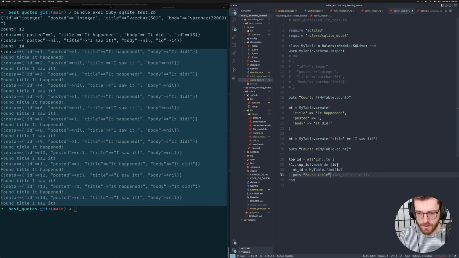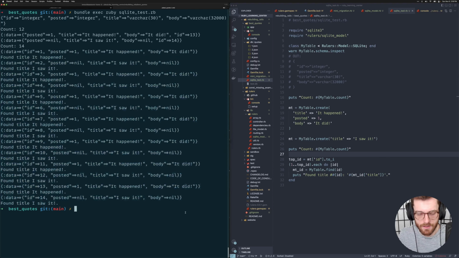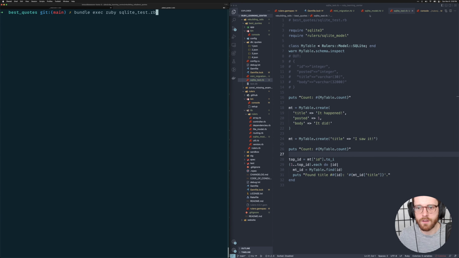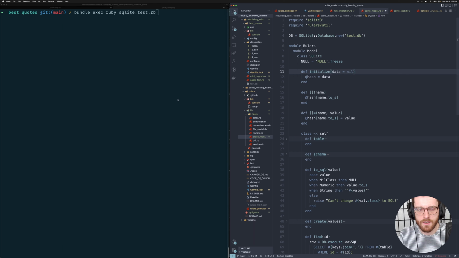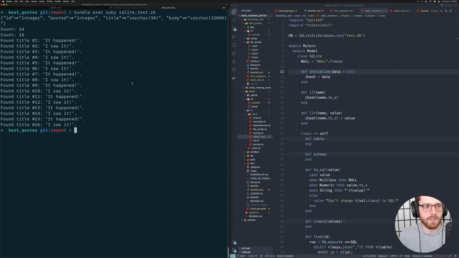Let's add a colon, that way it's clear what they're doing there. Maybe some quotes around here. And let's add the ID to that, just so we have that. And let's also get rid of that little data output thing that I put in here. Where is that? There it is. Okay, so I don't need you anymore. And let's see what we got. Found title 1 through 16. Okay. Got all those.